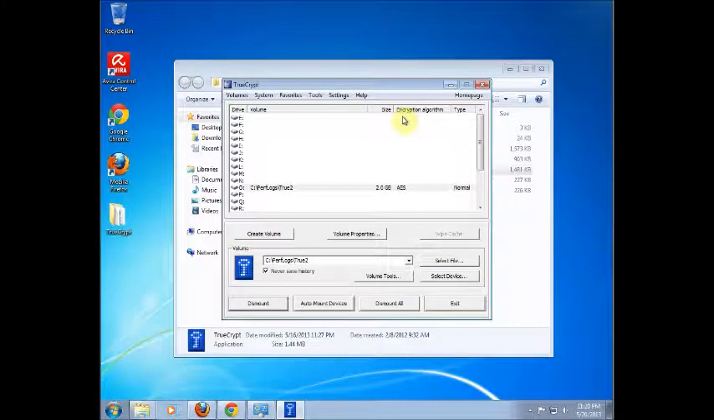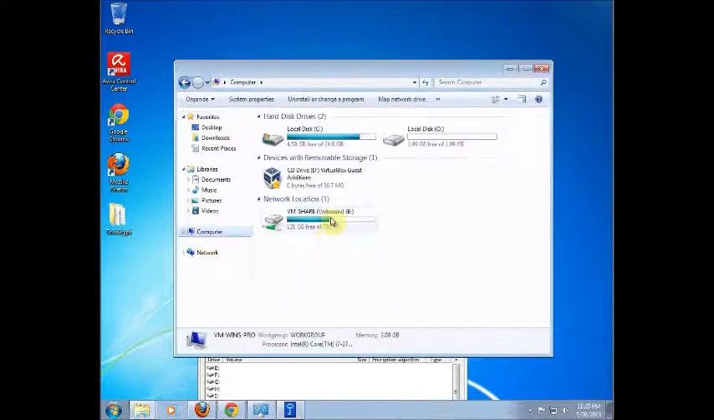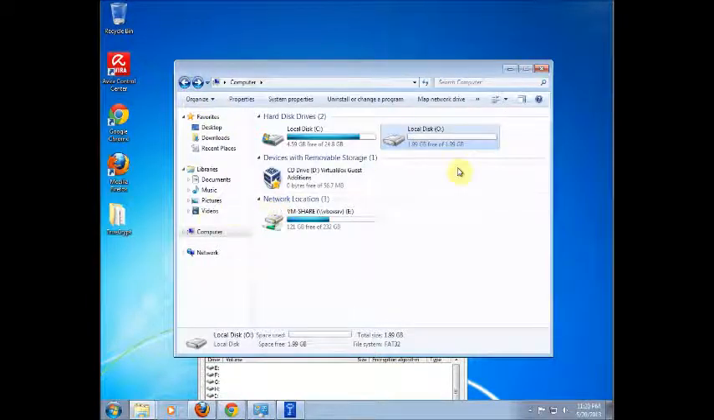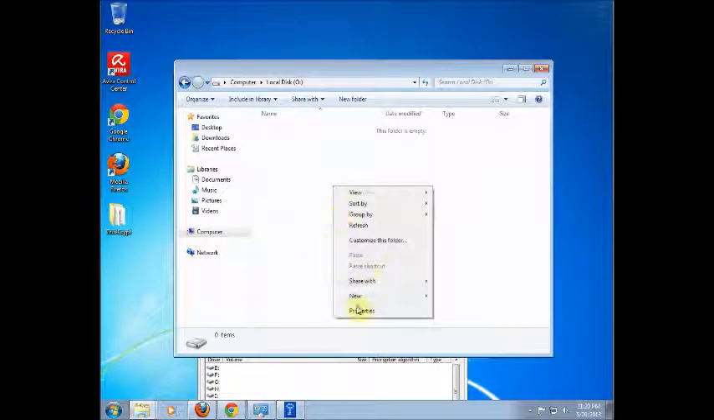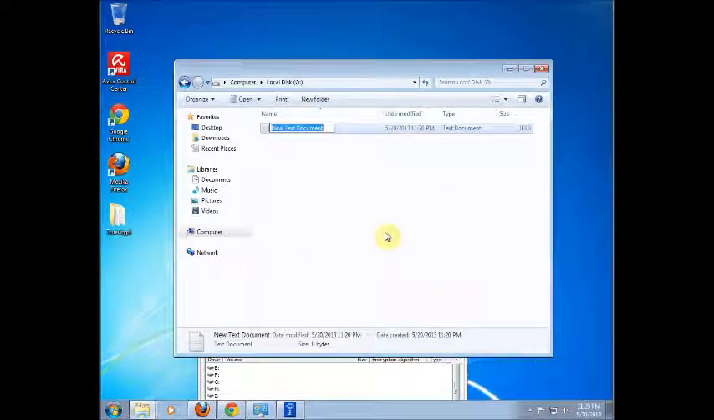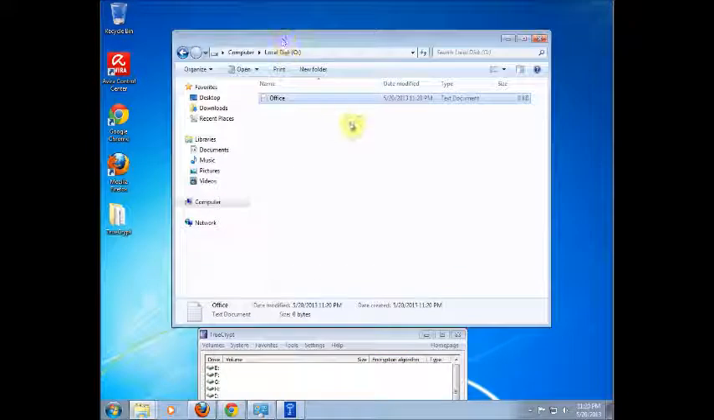There you go. Okay. So if we go to computer now, as you can see, we have another volume here, and that is the volume that we created. As you can see, we have 1.99 gigabytes. So now, if we start creating files in here, nobody's going to have access to them, or we can start dropping files that we have on our computer already, and just put them in here. Files that we don't want anybody having access to. So that's how you use TrueCrypt to secure your data.